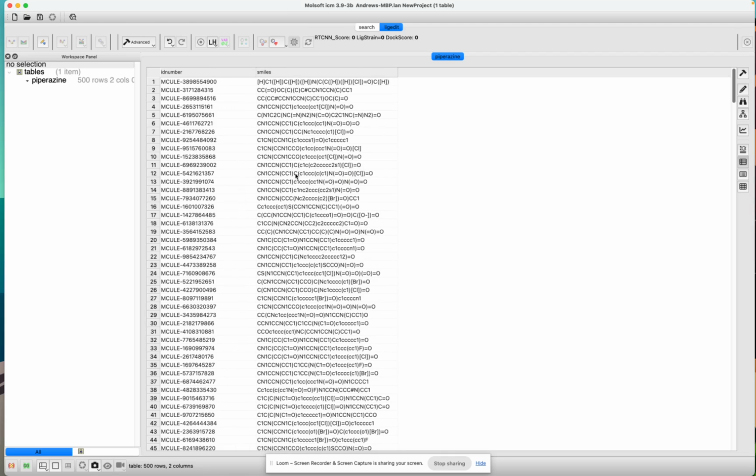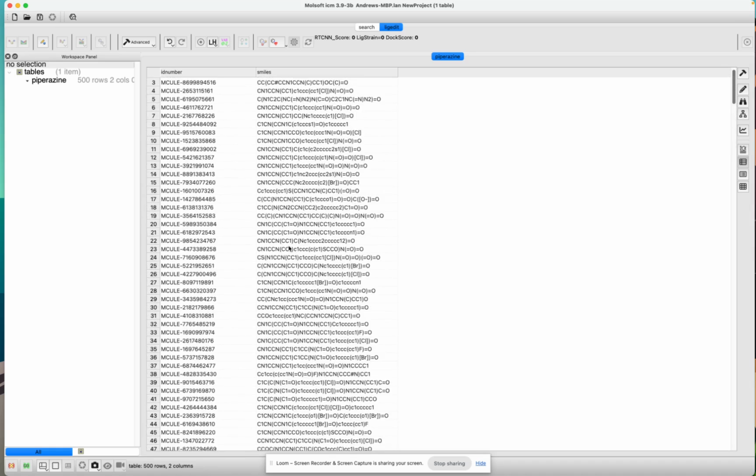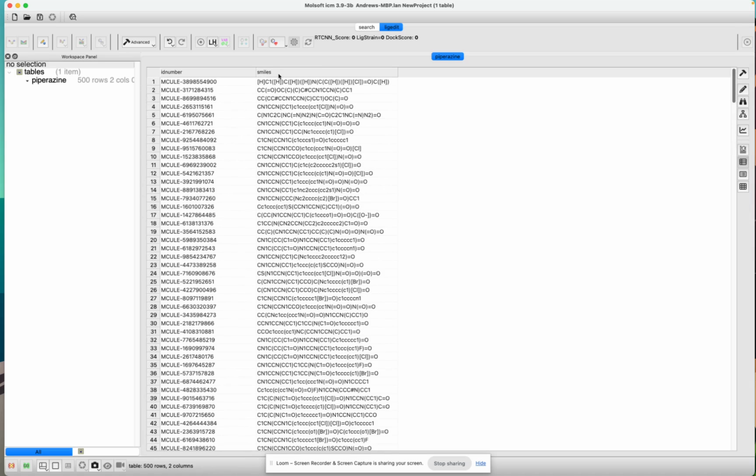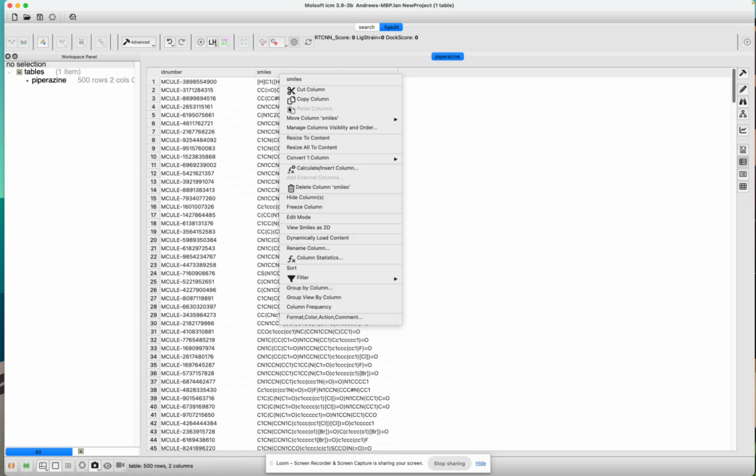And we're going to superimpose these SmileStrings onto a 3D template using a conserved substructure. So all of these chemicals have a piperazine ring in them. So first we need to convert this from smiles to chemical, so the 2D representation of the chemical. So you right click on smiles, column, choose convert one column to chemical.